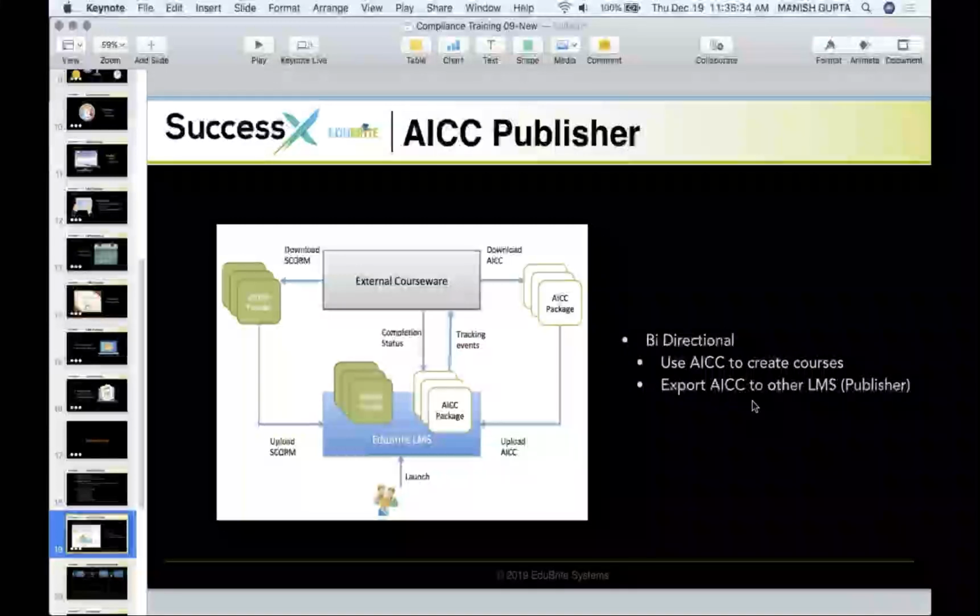Where it gets further interesting, I'll give you a scenario of a few training providers of EduBrite who are using the second option, which is the publisher option. Rather than being a consumer of AICC, where you are consuming content provided by a third party, you can become a publisher using the other option available in EduBrite.